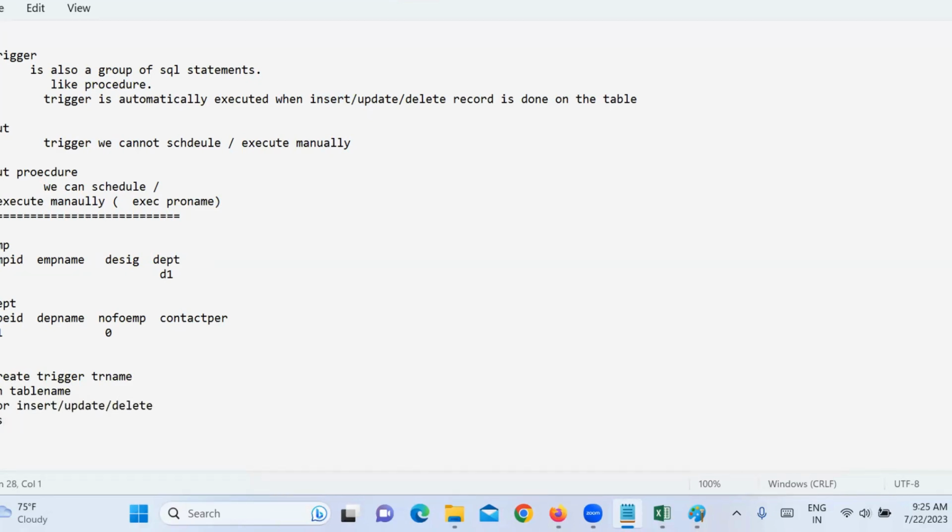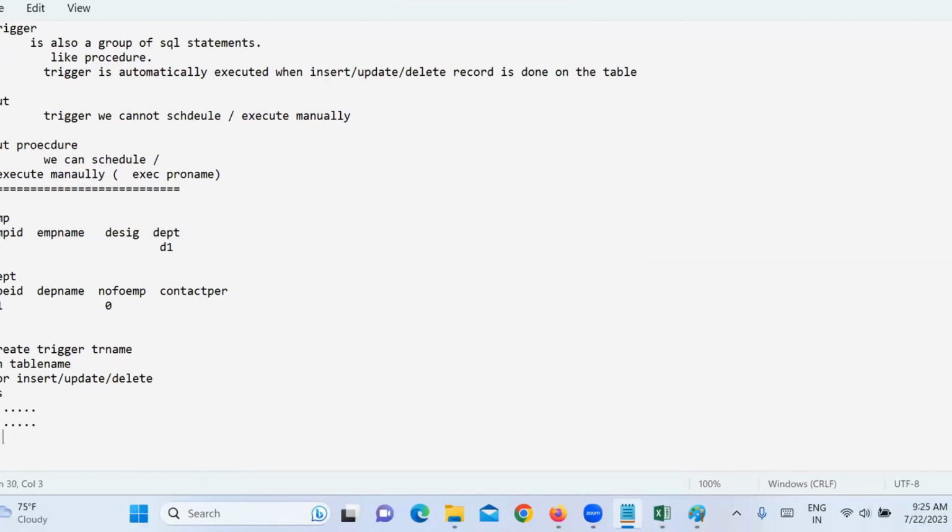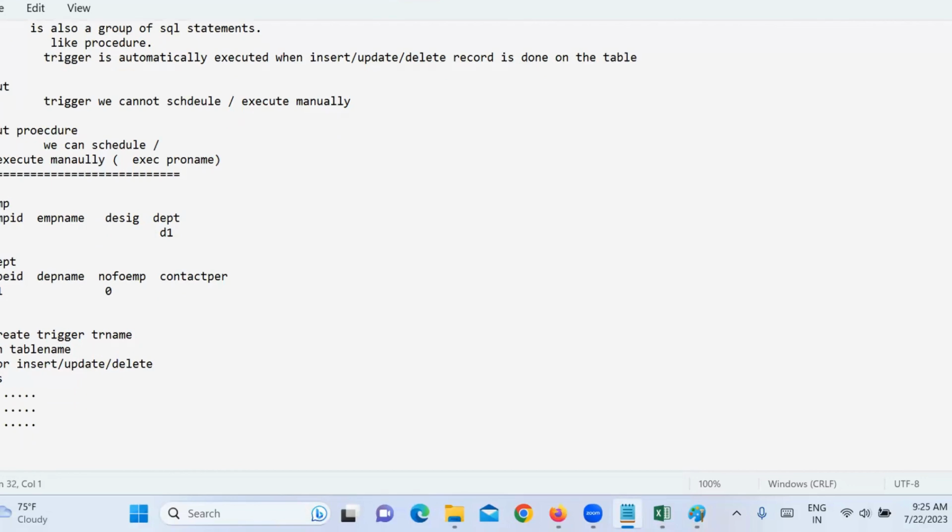Here they write what they have to do. This is how the trigger syntax works for creating a trigger. Create trigger name on what table? For what transaction? For insert, for update, for delete. So whenever an insert, update or delete is done on the table, this trigger will automatically execute, because they created a trigger on this table, right?